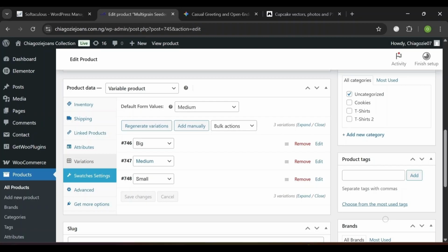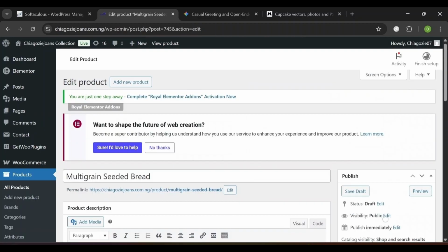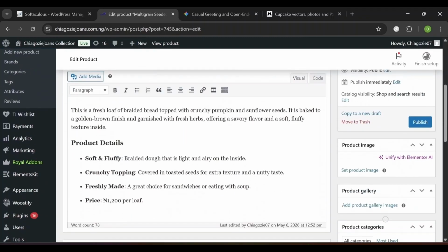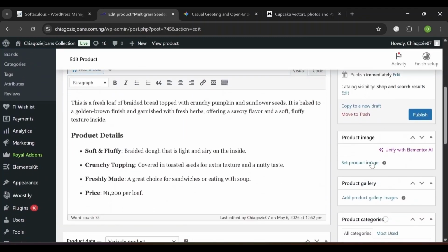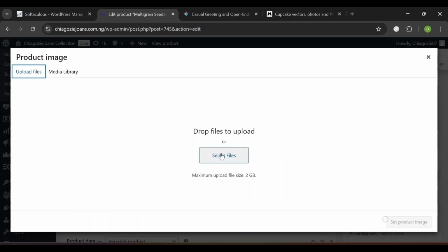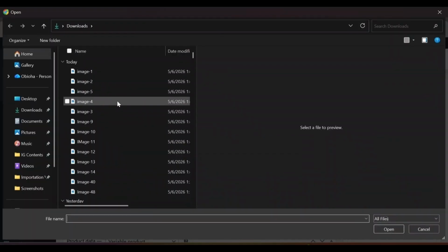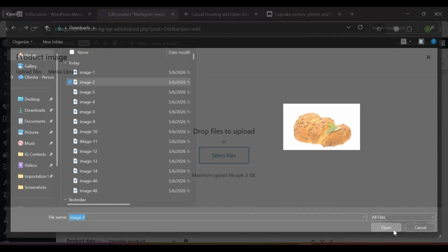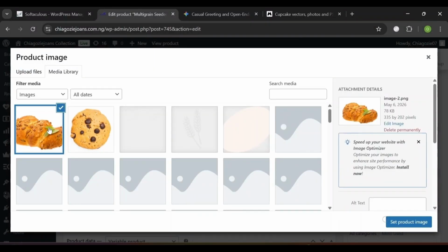Then we can set the product image. So you scroll to the top, you see product image, click on Set Product Image. Then you want to upload the file, click on Select Files here. I'll select this image. This is it. Click on Open. Once selected, we click on Set Product Image here.